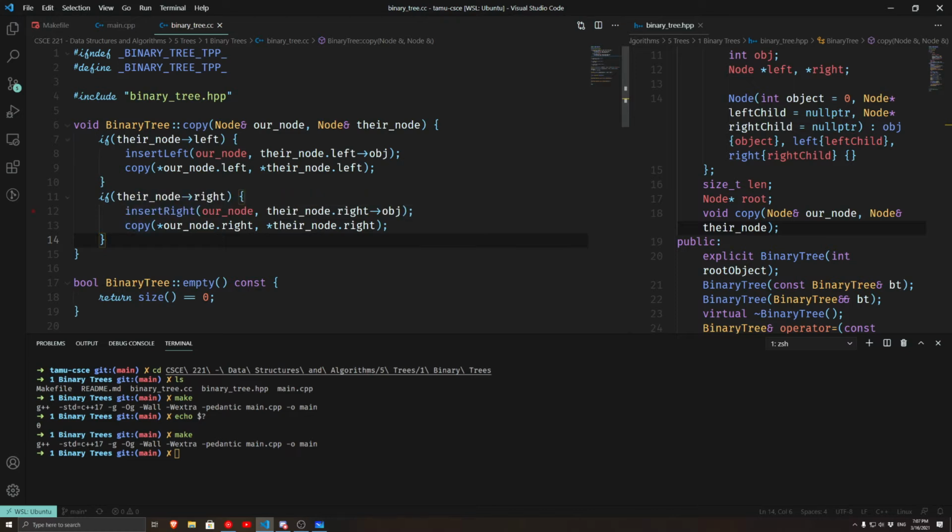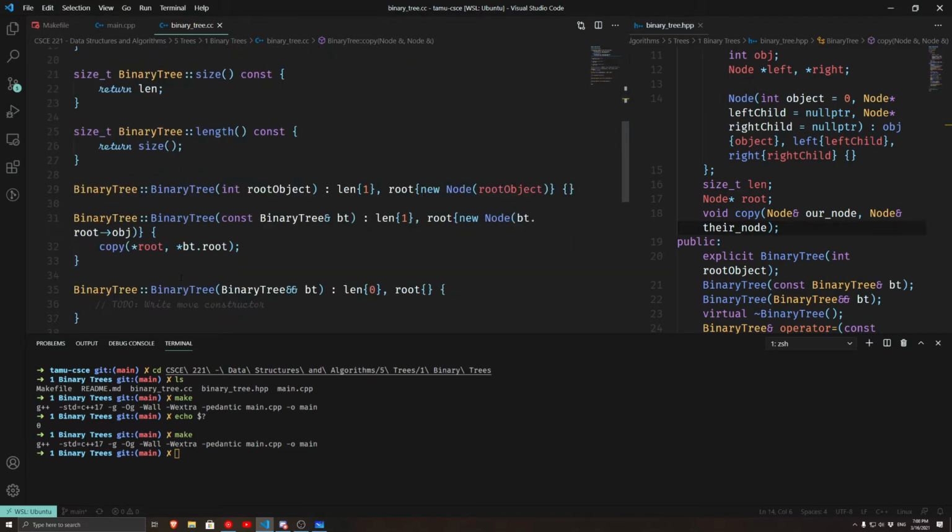And it is a bit of a copy. So what we can do now is we can just call that function with the root and bt root, and that is our copy constructor, which is very nice. Our move constructor is going to be really even easier.